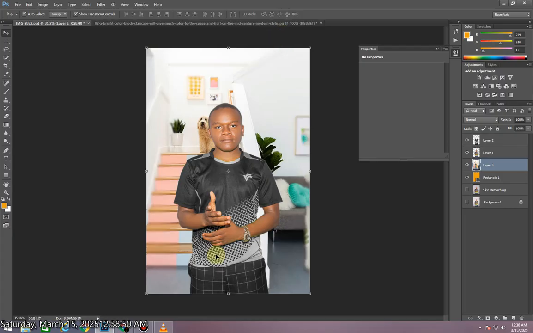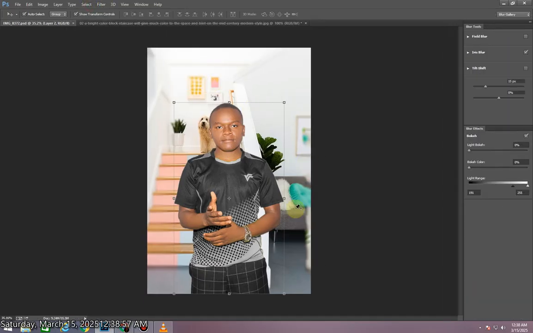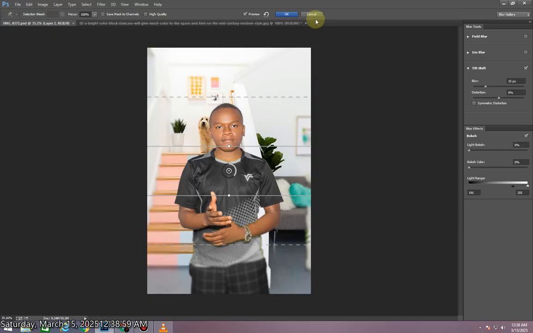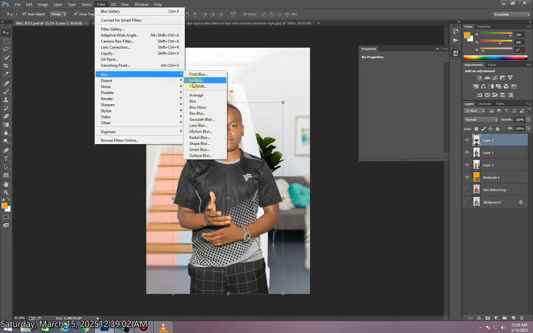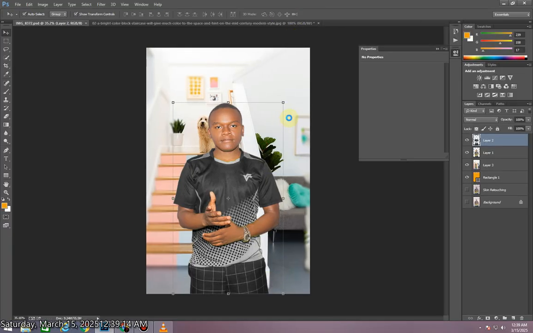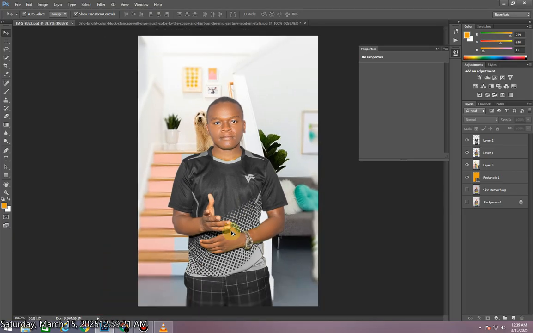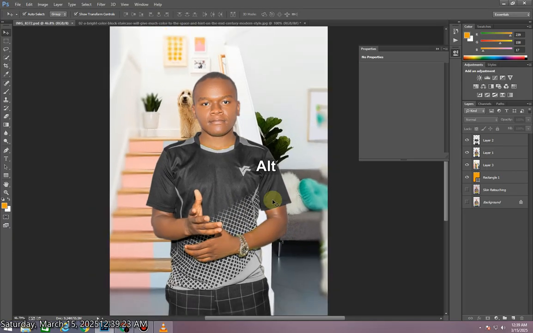And press OK. Then make sure you blur the clothes too, so that to show that the person was inside the background. So there you are coming to filter, blur, tilt shift, then control this, make it down, take this one up. So this shows that the person was in the background. Yeah. So that's how you make your photo.